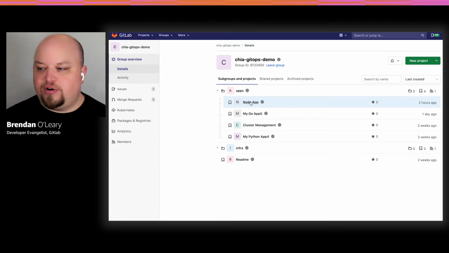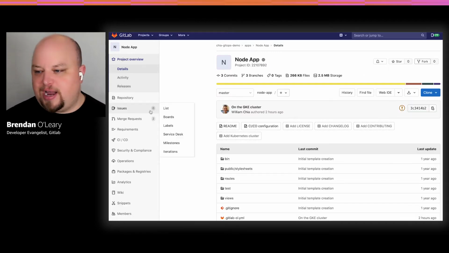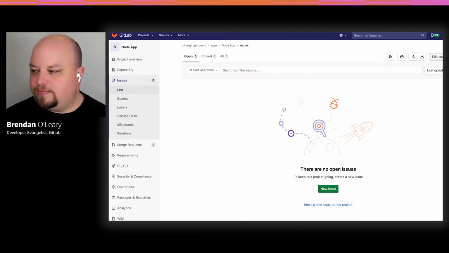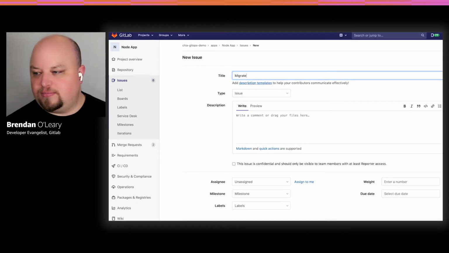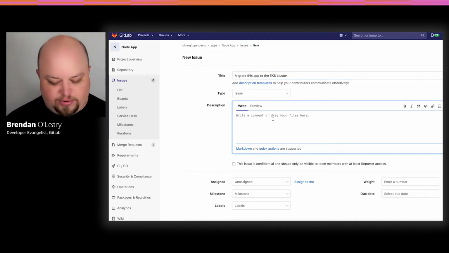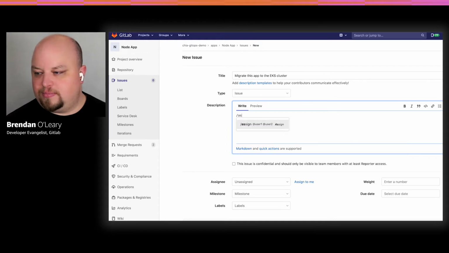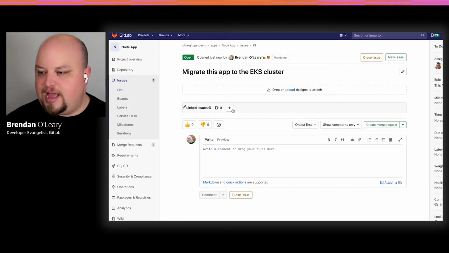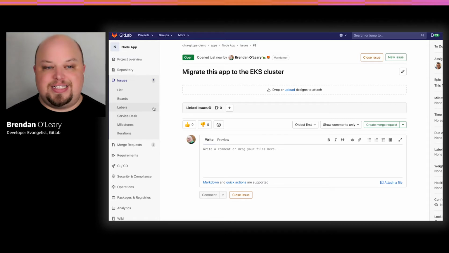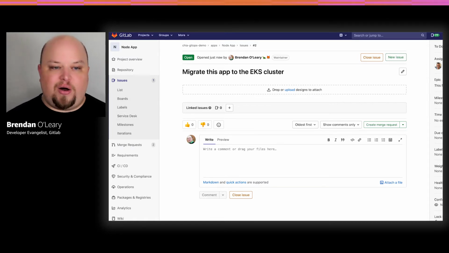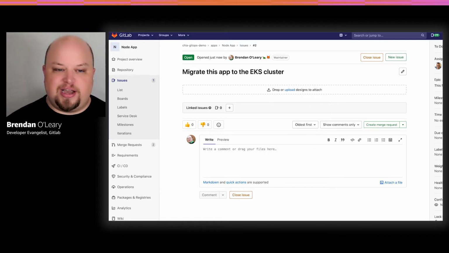But I'm also then going to go to the Node app, which is the next app in line to be migrated, and add an issue here to, once that capacity is ready, go ahead and migrate this app to the EKS cluster. I'll also assign that to William. And now we have those two issues, one to increase the capacity of the cluster, and one to migrate the app once it's available to that new capacity. And now I will give it back to William to show us how he's going to make that work happen.